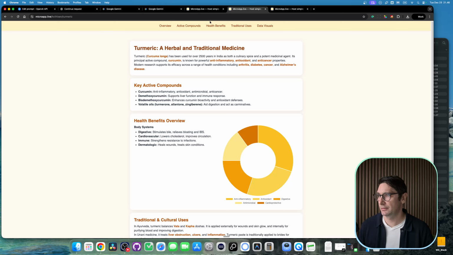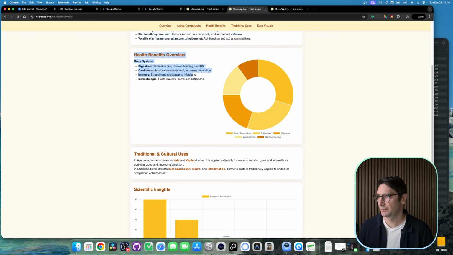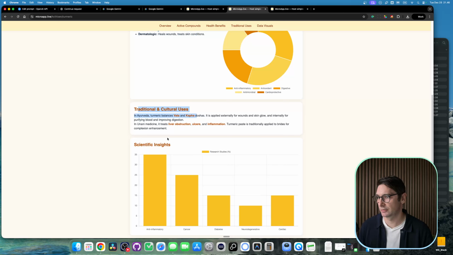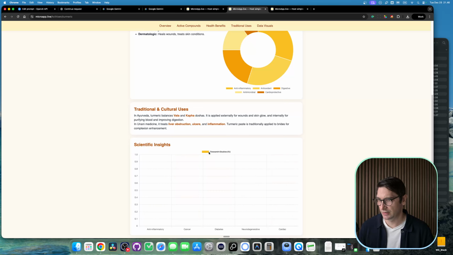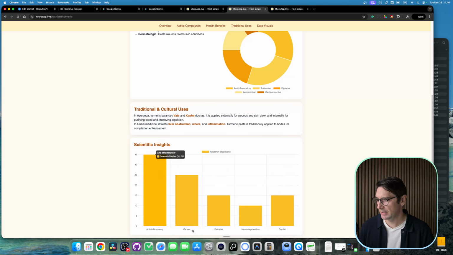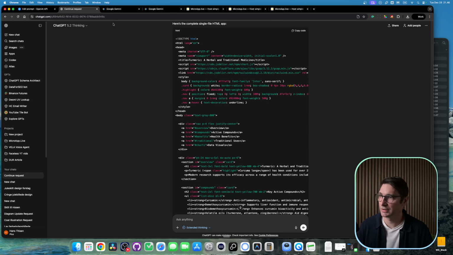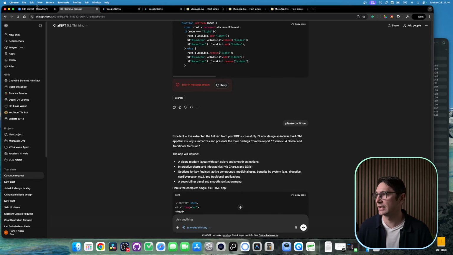We then have overview. Let's see here. That's just all this. So we have an overview here. We have key active components, health benefits, traditional cultural use, scientific insights. So research studies, anti-inflammatory. And I actually don't know what all this means, so maybe it's not super informative based on this report, but that's besides the point. I can then go ahead and tell it to extract more information.